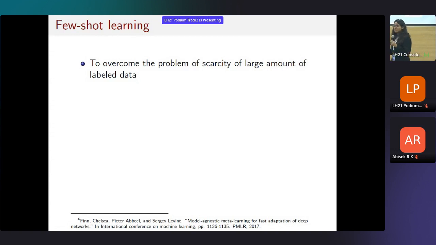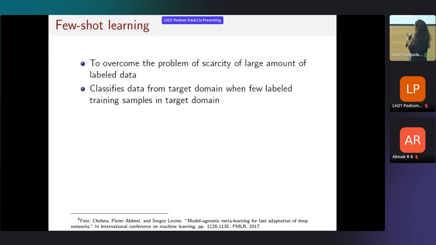But can we break down this problem and work with a limited amount of data in the target domain, a limited amount of labeled data in the target domain? So here in this situation comes the few-shot learning. So basically it helps in overcoming the problem of scarcity of large amounts of labeled data.